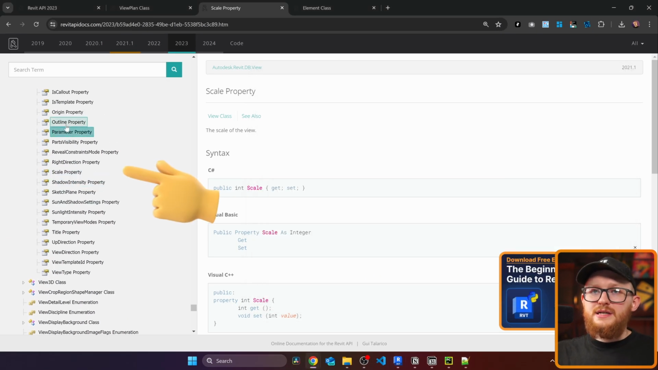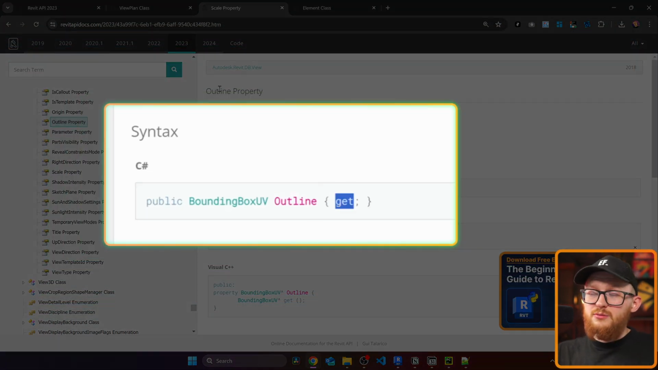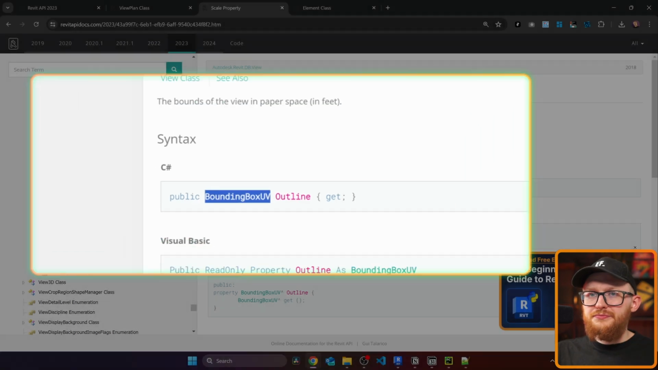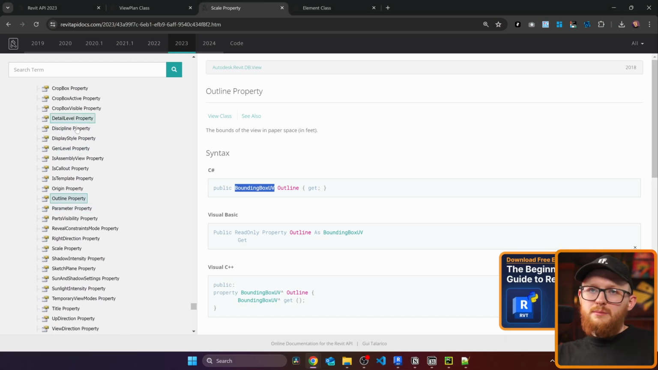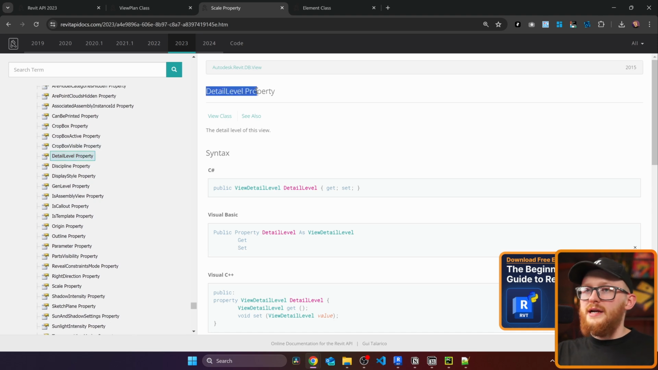But also, if you click in here, you'll notice that sometimes you can only get it. You cannot set the value by using the property, but you can get it, which is also not bad. And you can see that in this case, you would get bounding box UV, which is a two-dimensional bounding box. Now let's scroll up, and I'm gonna click here something like detail level. Yeah, that would be good. In here, have a look. We have the detail level property. And here you can see we can get it and we can set it.